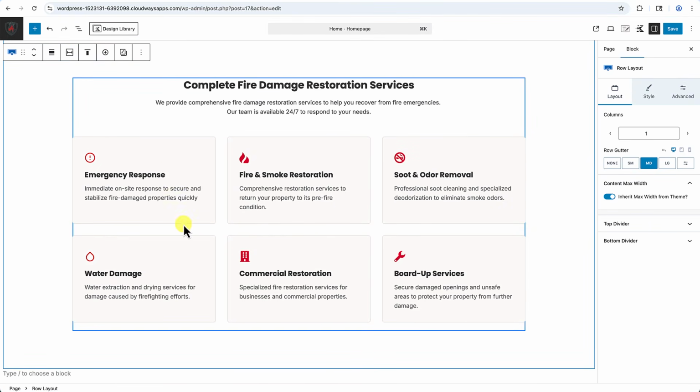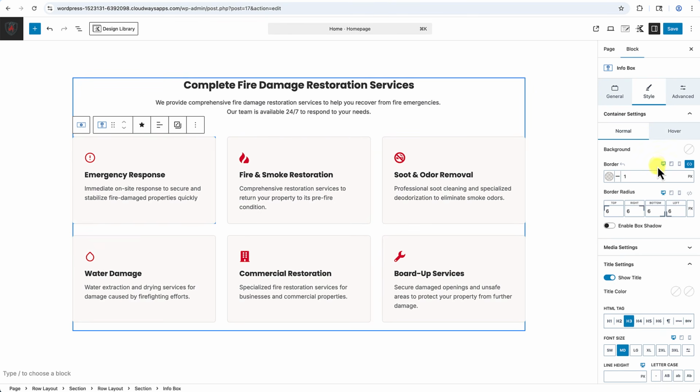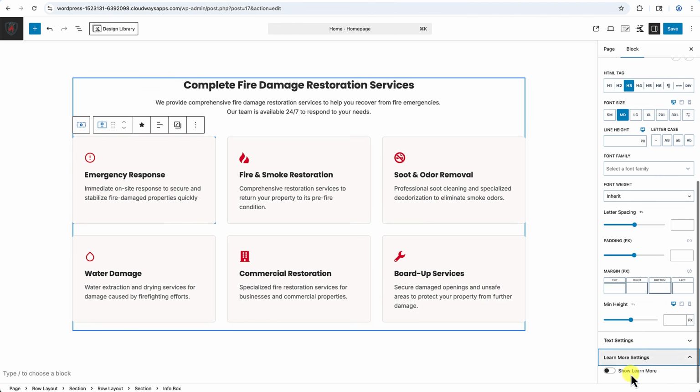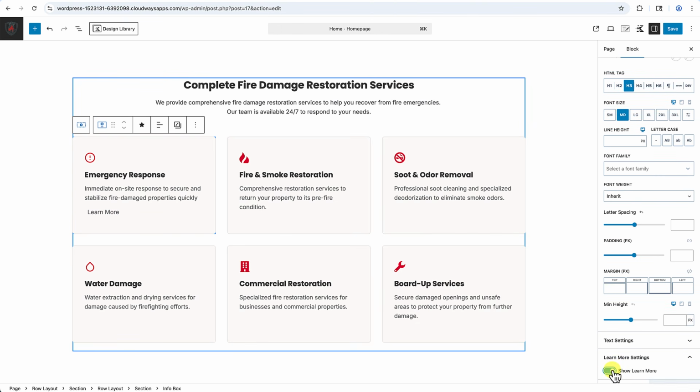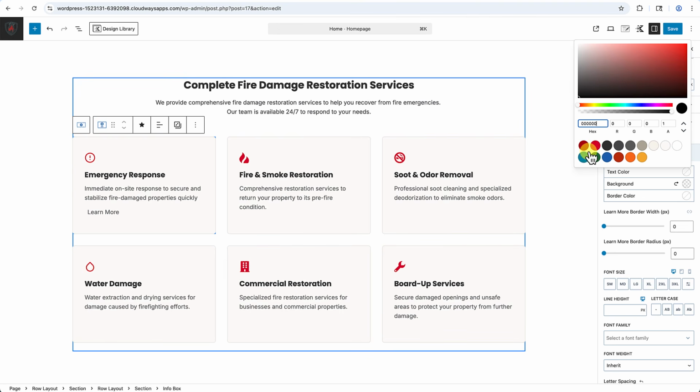The next thing we want to do here is go ahead and add a Learn More link to each of these. So I'm going to select the first one, move over to the right, go to Style. Okay, we'll scroll down, and here we have the Learn More settings. Let's open this up. Click on Show Learn More. Okay, and we want to set this text color here to our highlight color, indicating that it's a link.